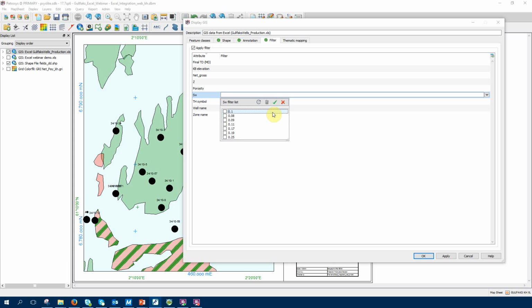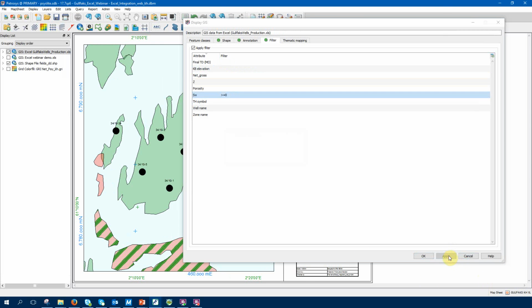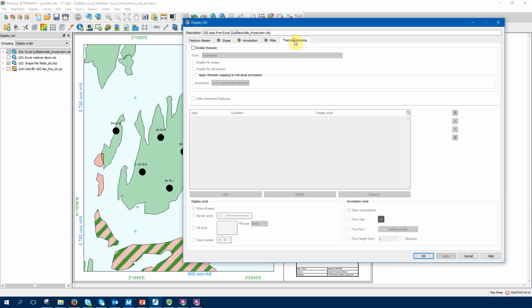I can scan here and pick it individually, or I can use more advanced filters, which I'm going to do now. I'm just going to use greater than or equal to 0, which means that any wells, any points which have any data for water saturation will be taken into account here. Now when I click apply, it filtered some of my wells here, and it left only the wells that have water saturation data within the GoFax region, GoFax field here.